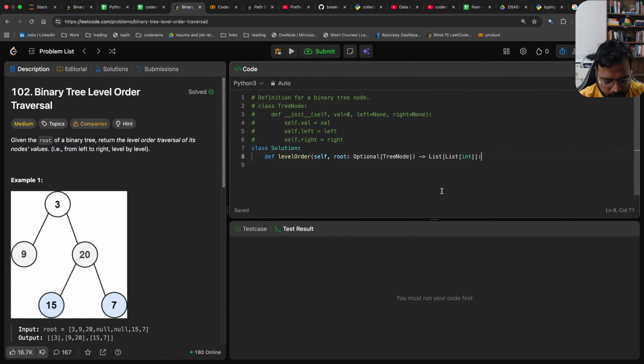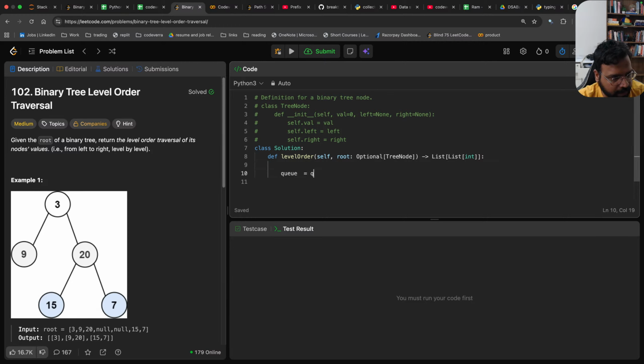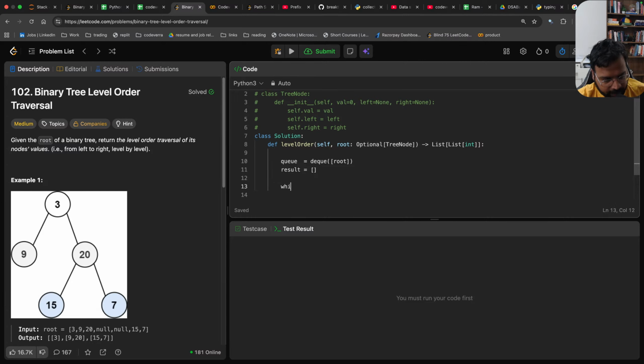Level order traversal. So what did we decide? We decided that we'll have a queue. The queue will be a deque, and the deque will contain the root. So we are starting with a deque. If you remember, when we were doing depth first search, we were starting with a stack. Here we are using a queue, and then we want to have a result. Result will be empty, and then I want to do while queue.